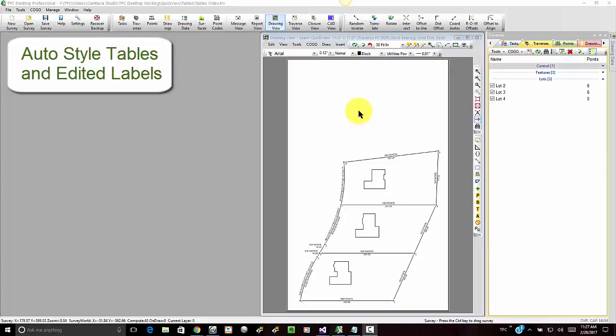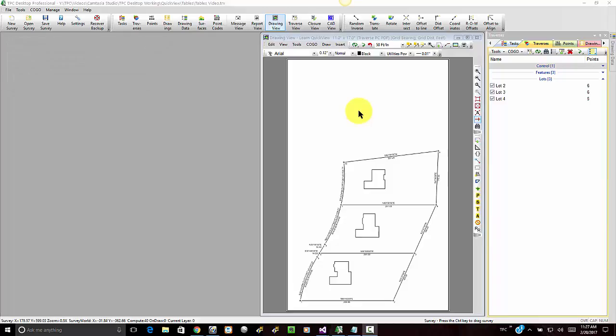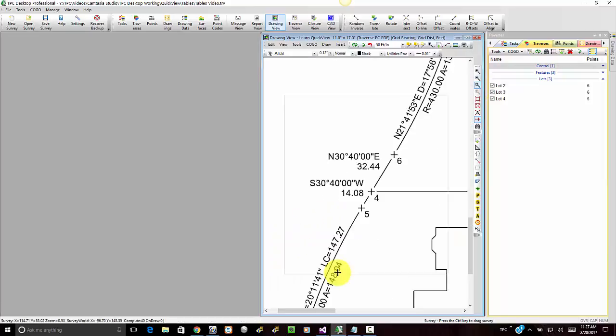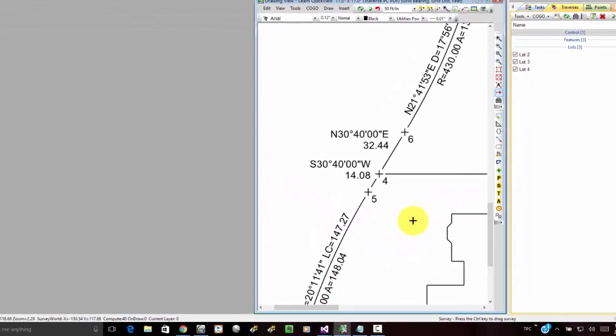In this video, let's take a look at how Traverse PC handles modified labels when it comes to an auto style table. Let's zoom in on some of these line labels down here. These Traverse settings are set to an auto style label, so it says if the label fits on the line, go ahead and draw it aligned. If not, draw it off to the side stacked.